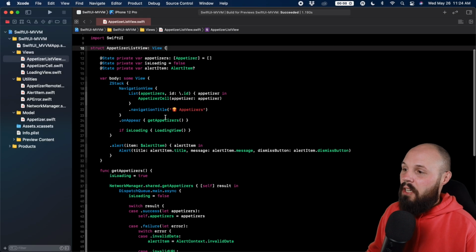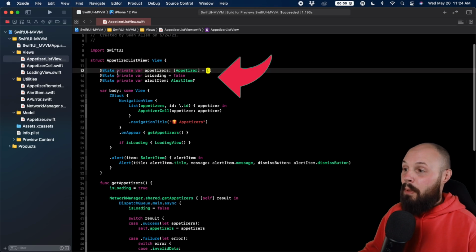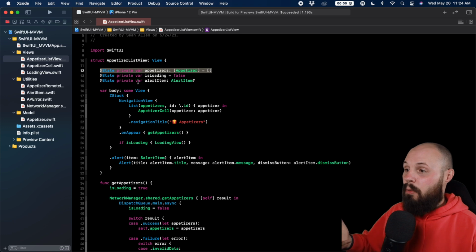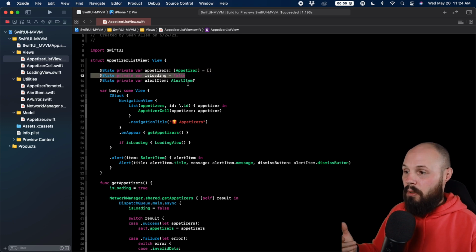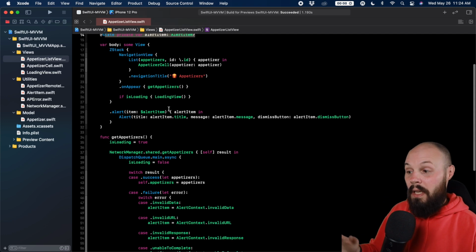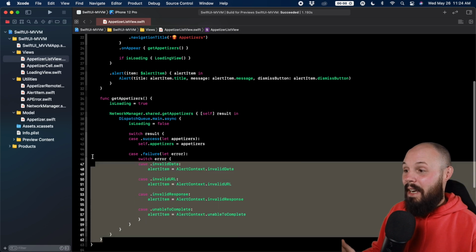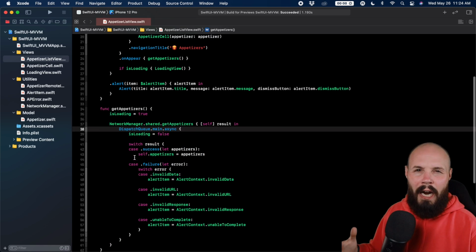So you can see here we have our array of appetizers that is populating the table view. We have our isLoading variable. We have our alert item. The big no-no, we're doing a network call on our view.